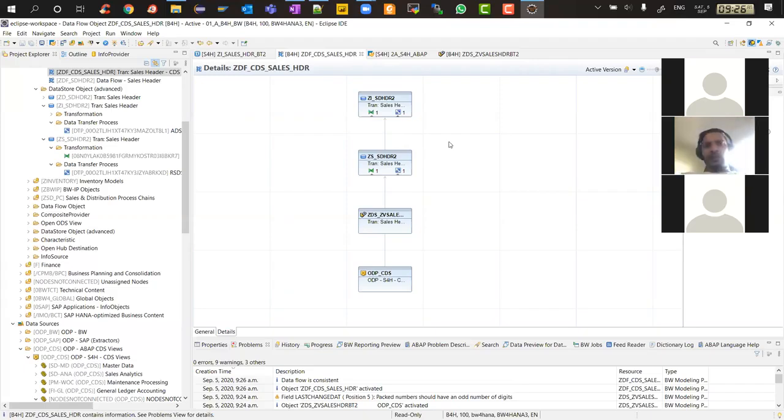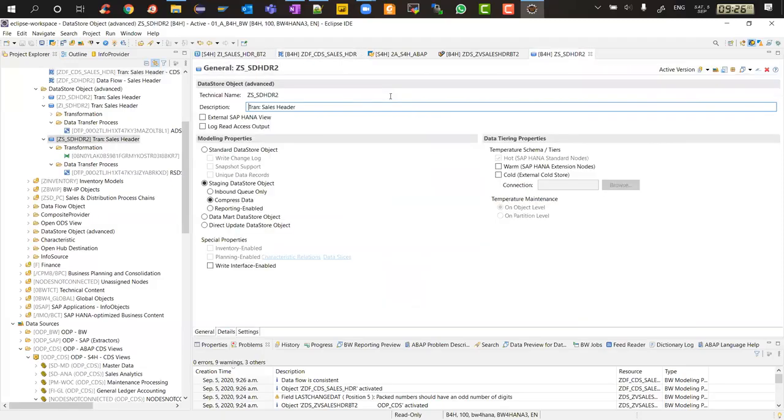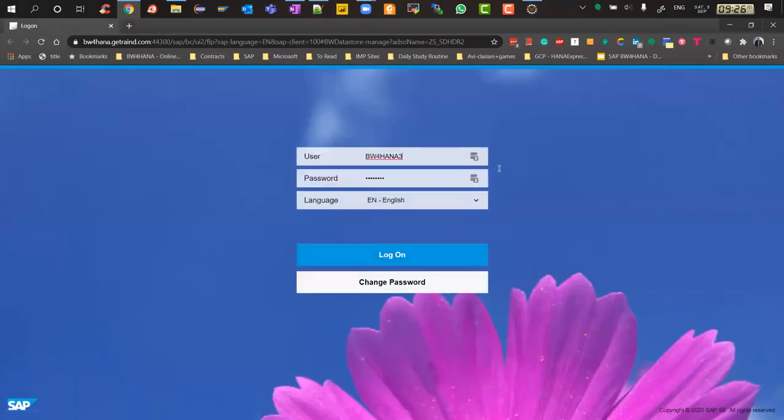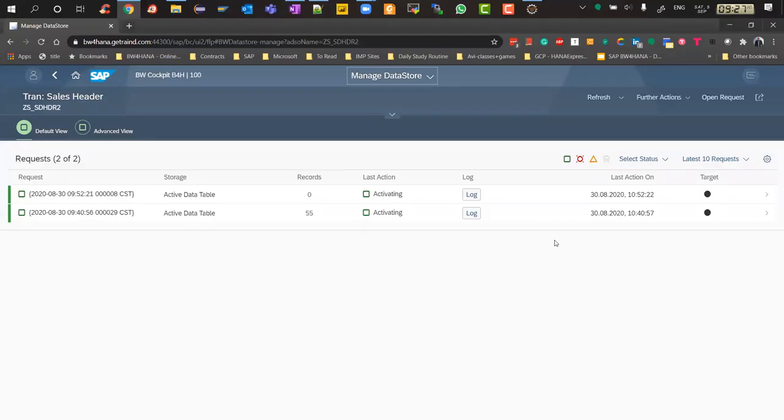Because I want to show you the delta initialization and the delta, we'll do a fresh start. So this particular DSO will delete the data, and the above DSO also we will delete the data. So how do you delete the data? You can go to the manage of the ADSO. It will take you to the cockpit as usual, and from the cockpit, we are going to delete the data. So I will just log into the cockpit. Okay, it's the same user ID which you will use for your BW. So you log into the cockpit, and then you will see the manage data store is there. We'll delete the data from here.